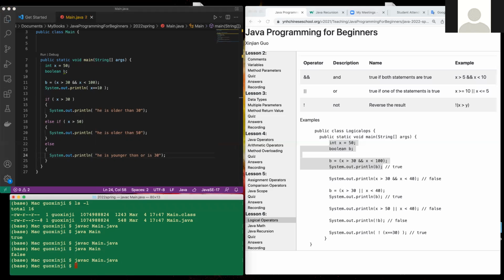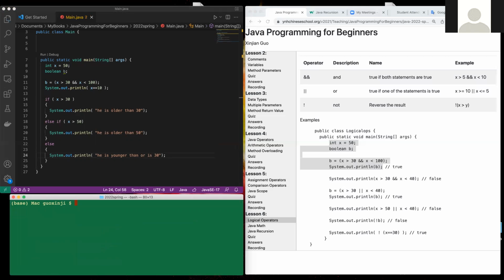Compile. Clear my screen. Yeah, the false is from where? The false is from this line. Oh, never mind. So he is older than 30, yes. Because x, 50, is greater than 30, not greater than 50, so you just meet that condition. So he's older than 30, so it meets the first one.